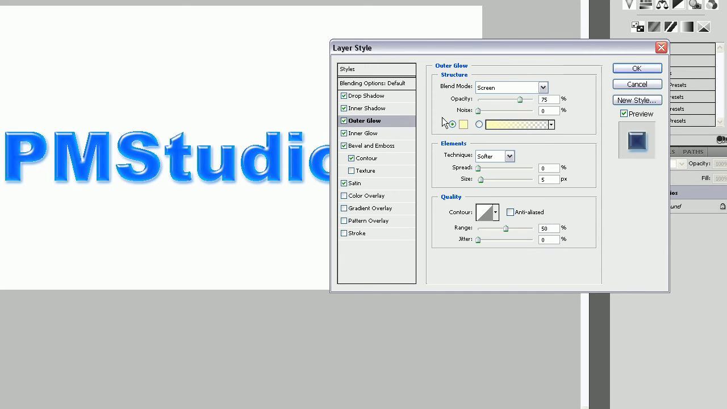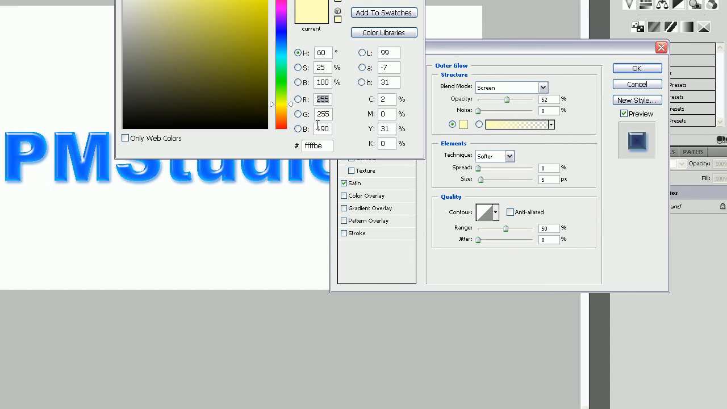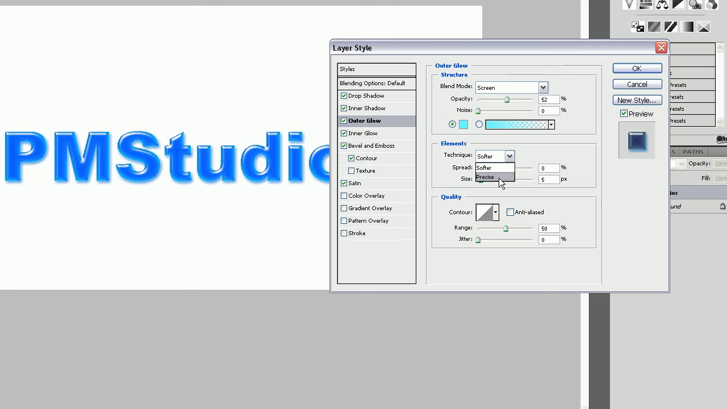Now we're going to go to outer glow, and it's going to be the exact same thing as the inner glow. So the opacity is 52%, and the color is going to be 70FDFF. And the technique is going to be precise, spread is 0, size is 21, and the range is 100%.